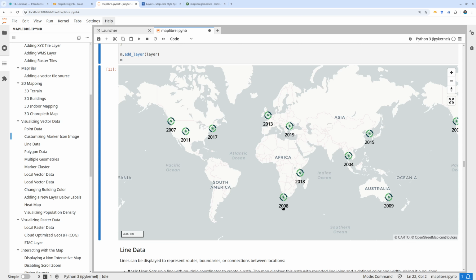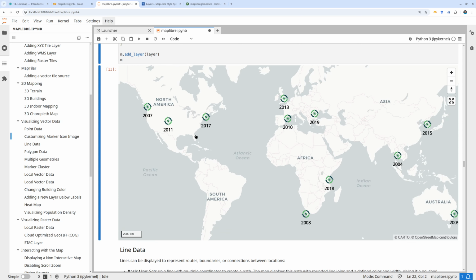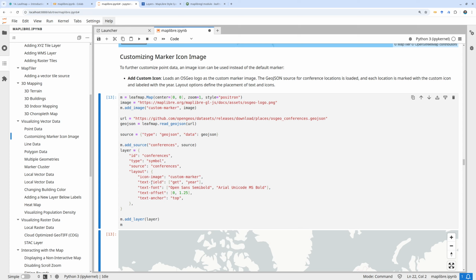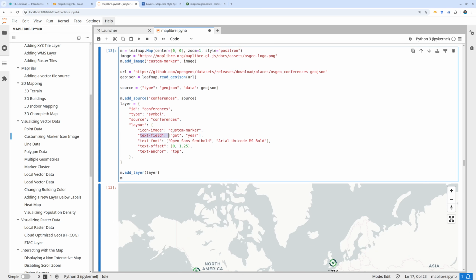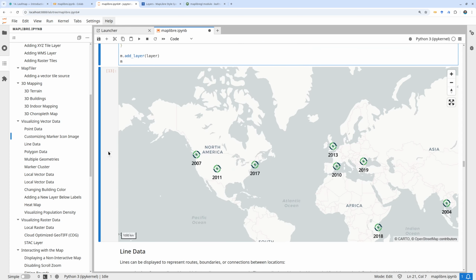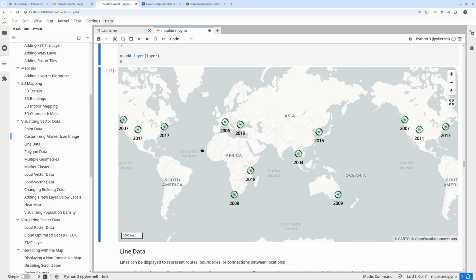So you can specify the logo. You can also specify the year, and the text label will show up. So basically the get year, the text field is coming from the data itself, with a custom icon and a different size and also offset. And this is how you can customize the color.